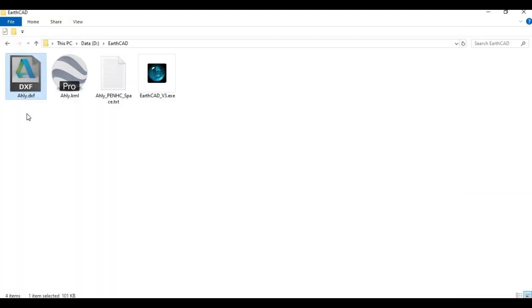This is the DXF file. It has the same name of the KML file with the extension DXF, and this is the observation file. Let's have a look first at the DXF file. Click to open.